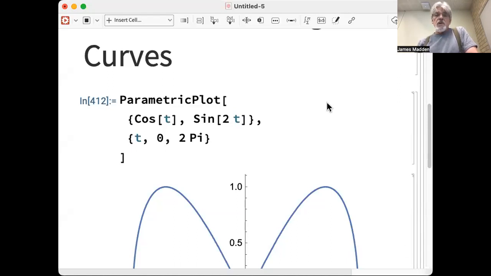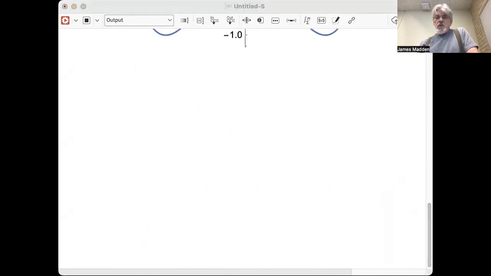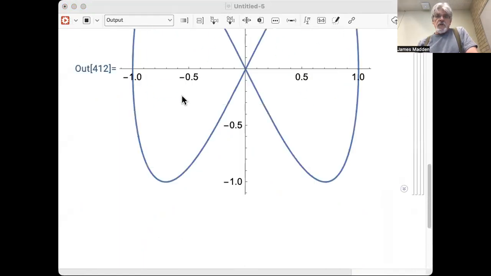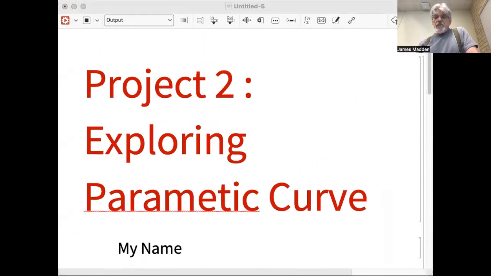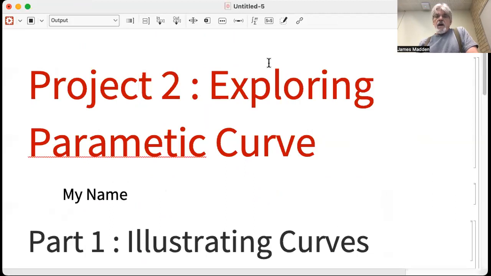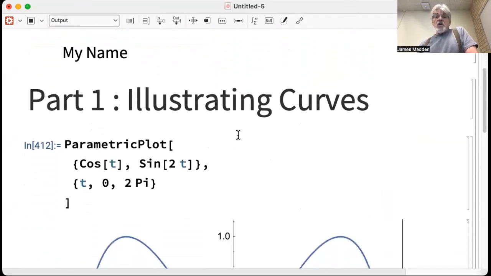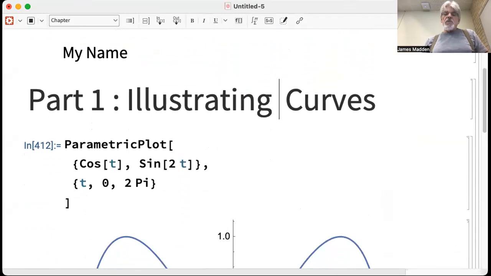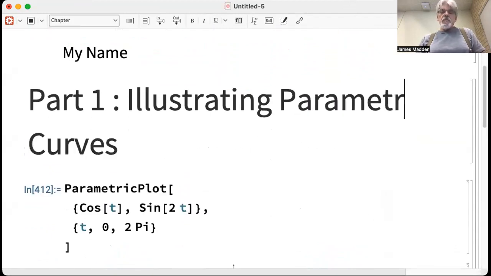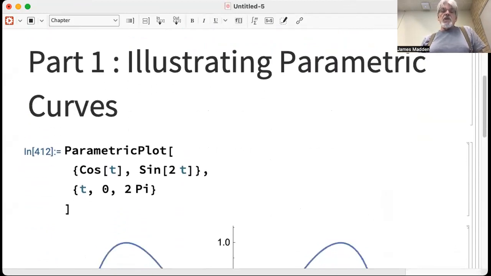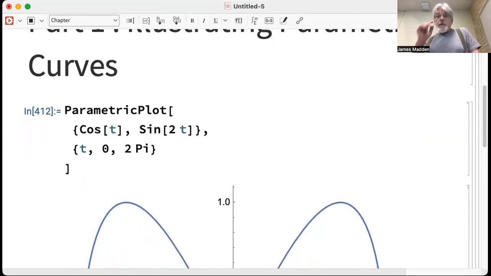Hide the console. Right, so we started a notebook with a title of Project 2. And part 1 of Project 2 is called Illustrating Curves. Or we should say illustrating parametric curves.